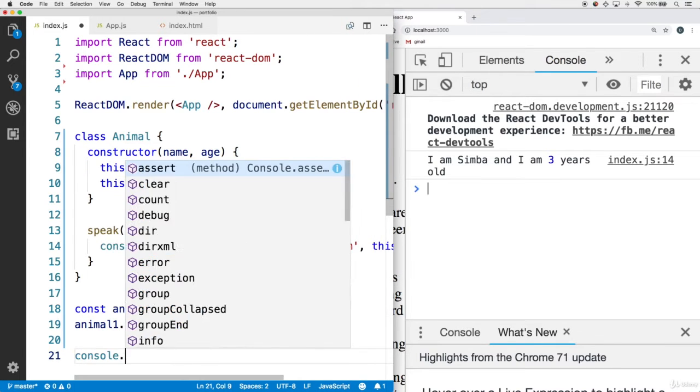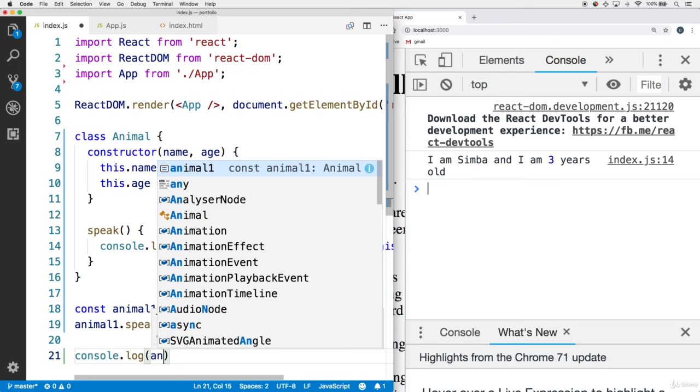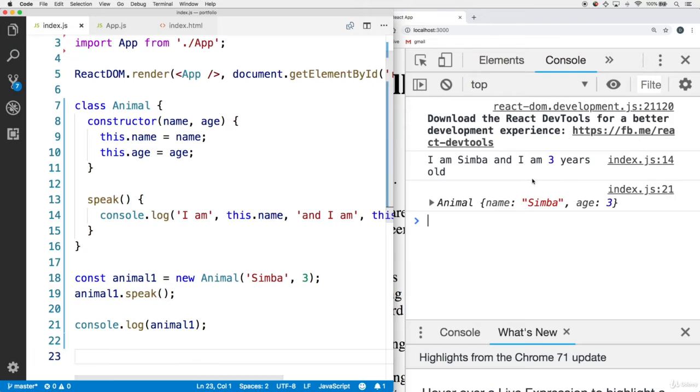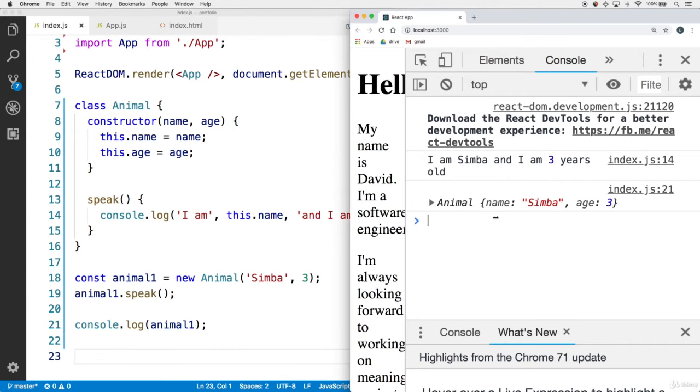But again, let's look at the actual instance itself by doing a direct log of the animal1 object. As I save that, Create React App will pick up the change, and here is the log of the animal object. So here it has a property of age, which is 3, and the property of name, which was Simba. Cool. So that is our actual animal class instance. All right, nice. That covers a generic class.